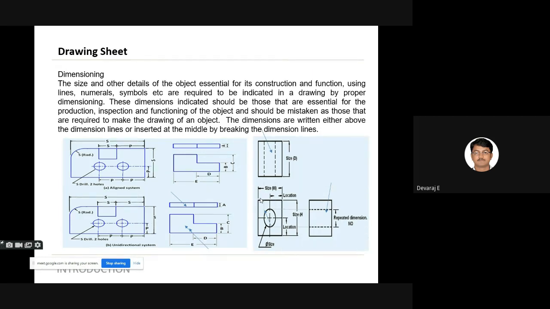And dimensioning. If you convert your object into 2D, that's front view, top view, side view, then you should mention the dimensions also. That is your distance between 2 points. Dimensioning is very important. Without dimensioning, it is called as drawing. If you mention the dimension, that is called as engineering drawing.